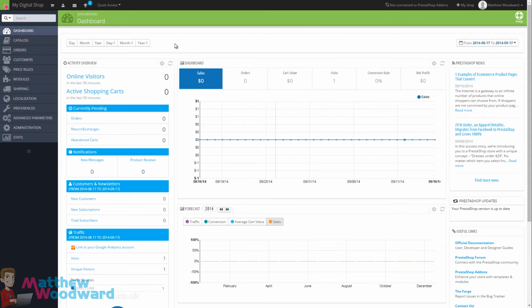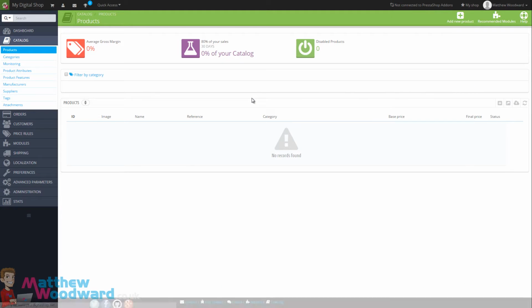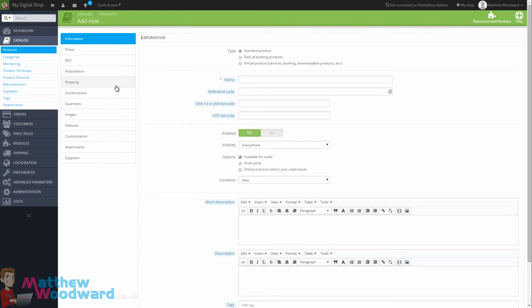Now we have all of our basic settings set up, we can move on to creating our first product. So to do that, come to Catalog and Products. And then in the top right corner, you want to click on Add New Product. Here is where we set up all of the information for our product, including prices and how it appears on the site and so forth.